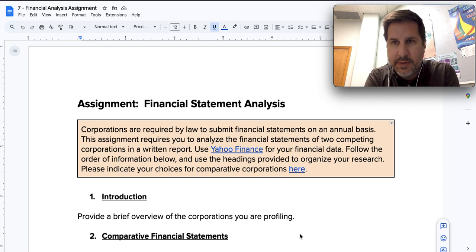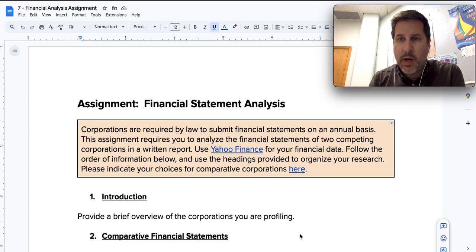And for this assignment, we're not building journals and financial statements. We're actually going to be analyzing two companies that work in the same industry. So for this assignment, you're going to be looking at two companies, and for this tutorial, let's assume it's General Motors and Ford, which are two companies in the automotive industry who compete with each other. And I want to compare how each company does financially and then make a recommendation thereafter.